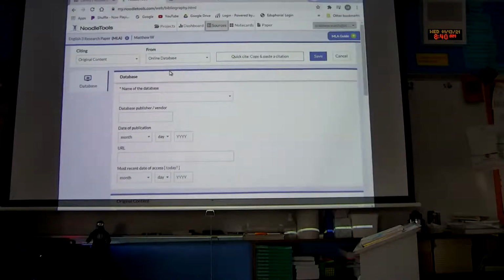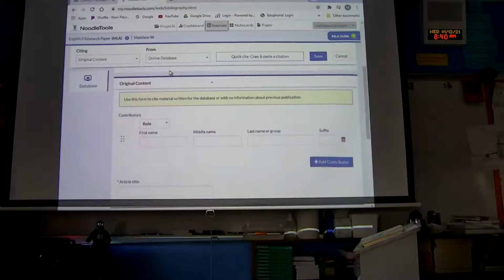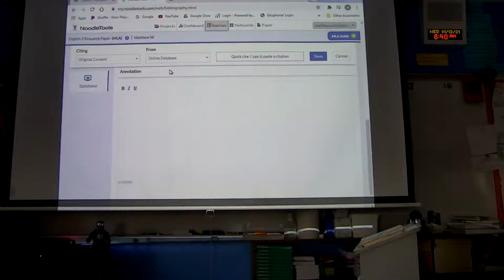There's different sites that will do this, Citation Machine or what? EasyBib, thank you. They all work more or less the same way. They provide the boxes and you just have to fill out what information you're looking for.